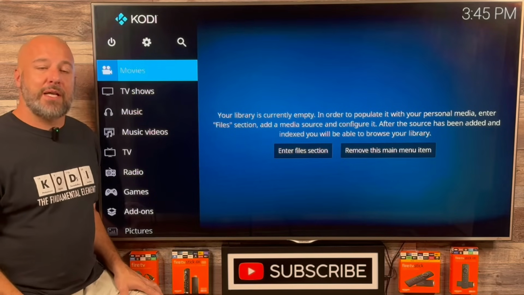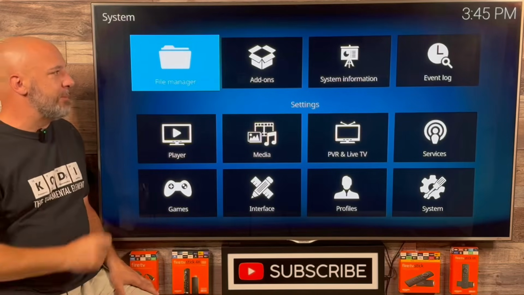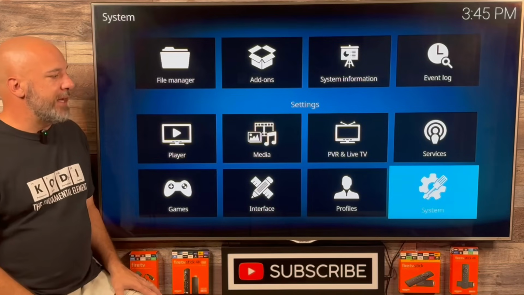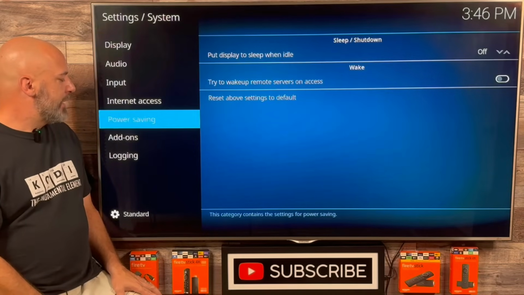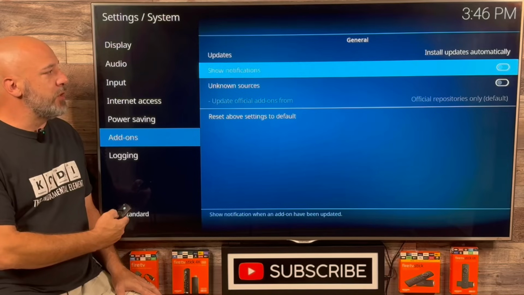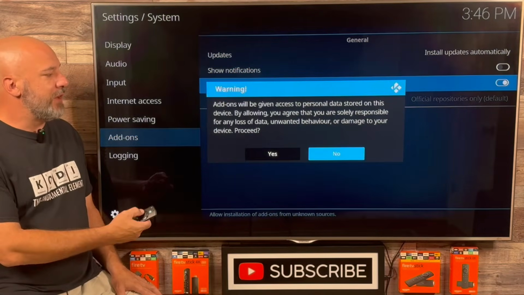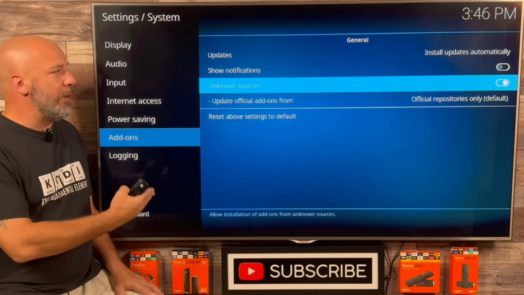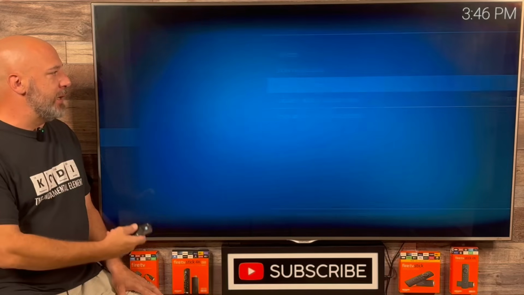The very first thing that we need to do is right here in this gear icon, we need to click on it. It's going to bring up this menu right here. What we want to do is slide over here all the way down and click on System. We're going to slide down, and where it says Add-ons, we're going to push to the right. And then we're going to push down, highlight, and click on Unknown Sources. Slide over and click Yes. Now we have turned on allowing applications from unknown sources to be downloaded. So now we can click the back button.